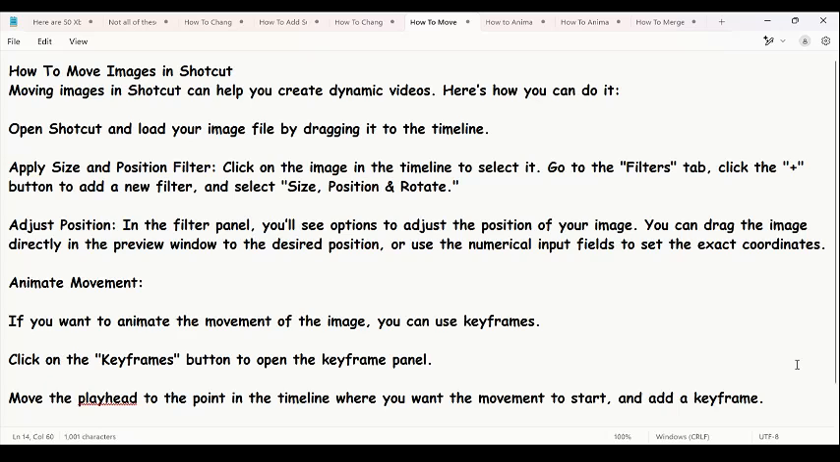Then go to the filter tab, click the plus icon or plus button to add a new filter and select size, position and rotate. Then in the filter panel, you will see an option to adjust the position of your video. You can drag the image directly in the preview window to the desired position and use the numeric input to set the exact coordinate.